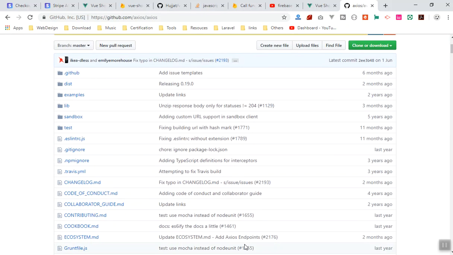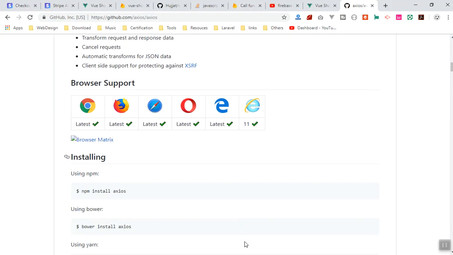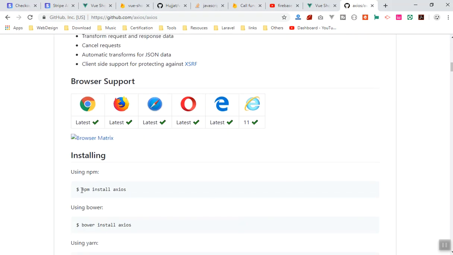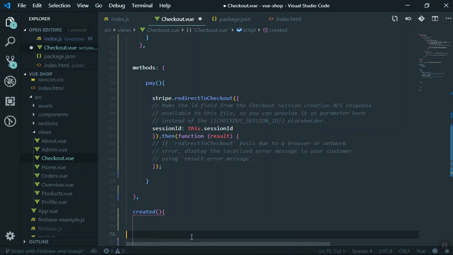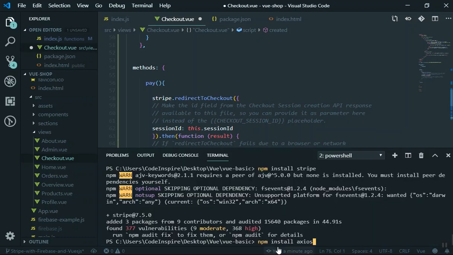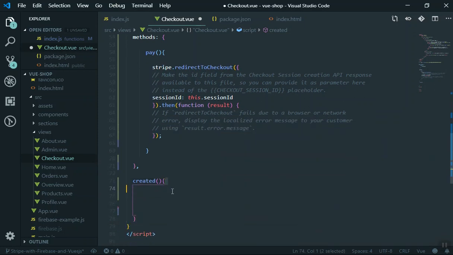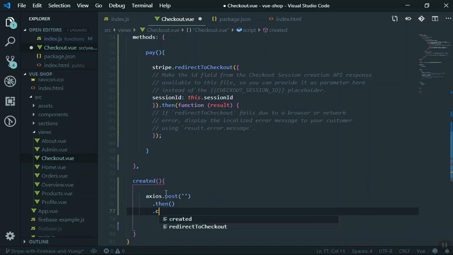So if you are not familiar with this one, you have to give a read on the documentation, but I will quickly install and show you how you can use it. So I will also run the command of npm install Axios. So it is done now, and I will close everything and I'll come here. The way you send a post request in Axios is you just write Axios.post, and you're giving a URL here, the first parameter, and this is going to return a promise, and you can listen for then and .catch.